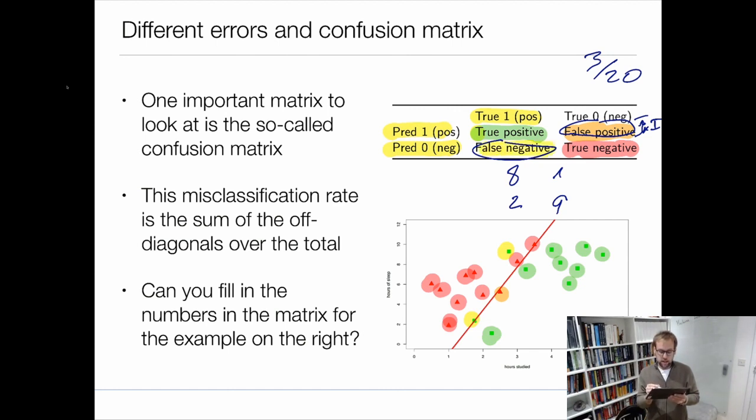And the yellow ones are sometimes called the type 2 error, and the orange ones are sometimes called the type 1 error as well, which is just the different names for marking them. So false positive type 1 and false negative type 2.